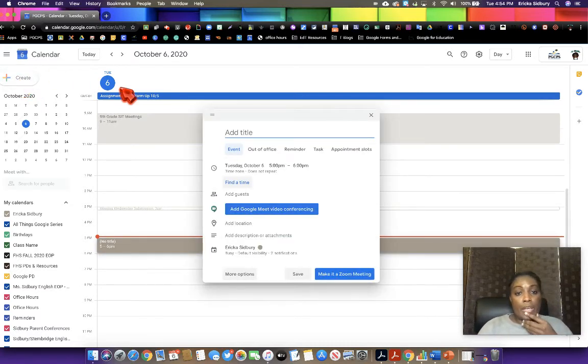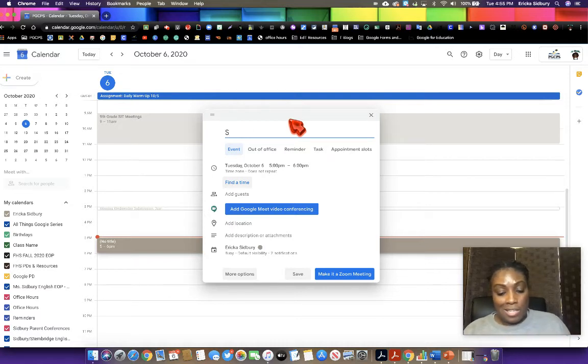And if you click on create, this is where you're going to add your appointment slots. So again, you're going to title your calendar, and this is what your parents are going to see when they look at your link. So again, I'm going to say Sidbury English 9 conferences. After you do that, see where here says appointment slots. You want to click on there.